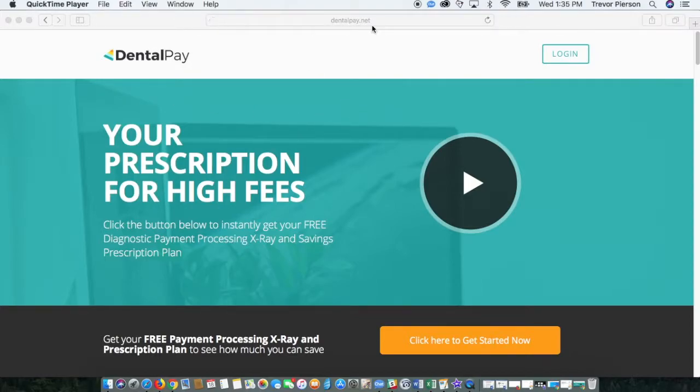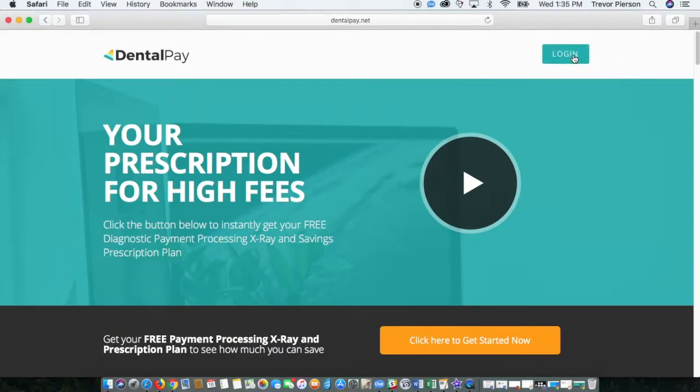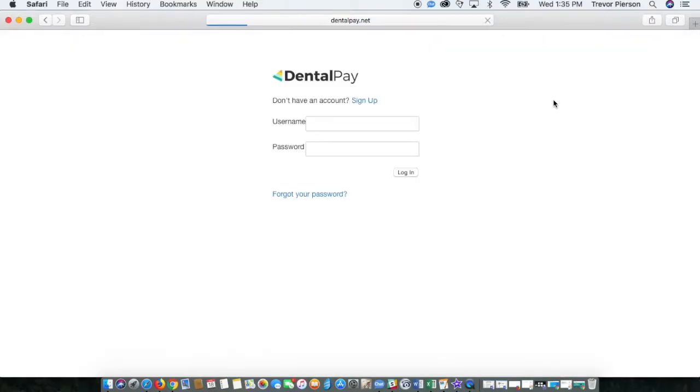When you go to dentalpay.net and click the login button in the top right-hand corner of the screen, you'll be sent to the login page. From here, we're just going to go into a demo. So, let's see, DentalPay Demo, and you can log into this if you want. The username is DentalPay Demo, and then the password is Demo1234.